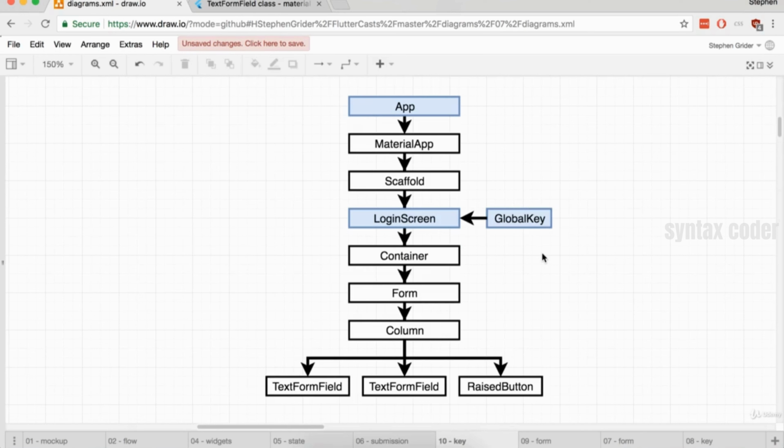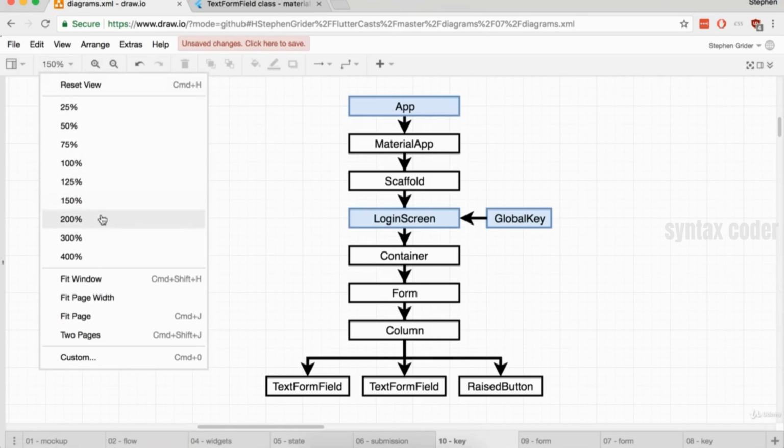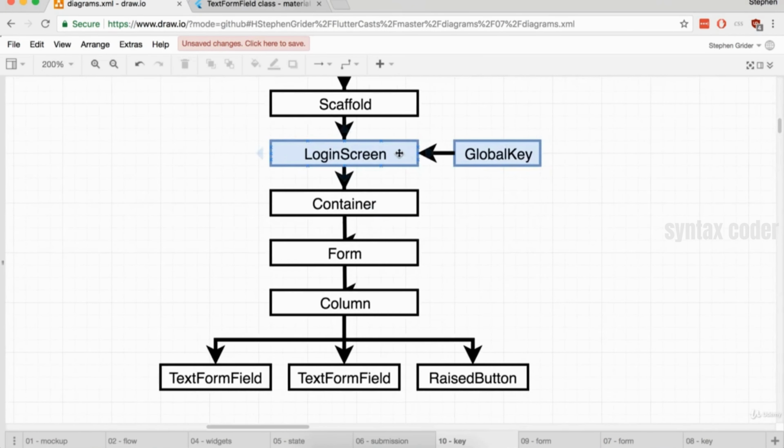Okay, so quick diagram. Here we go. All right, so this is our widget hierarchy. We've got our login screen right here. Now I'm going to zoom in on that section. Okay, so on our login screen, we're going to add a new instance variable. That instance variable is going to be a type of GlobalKey. A GlobalKey variable, or a variable with type GlobalKey, gives us a reference to a unique element or a unique widget that has been created inside of our widget structure. So you and I are going to create this GlobalKey. Then when we create our form widget, we're going to pass that GlobalKey to the form that you and I create.